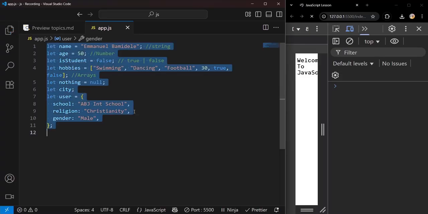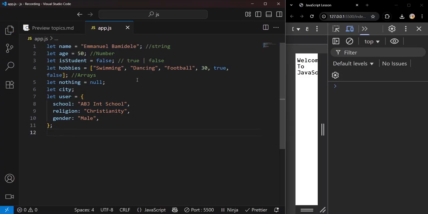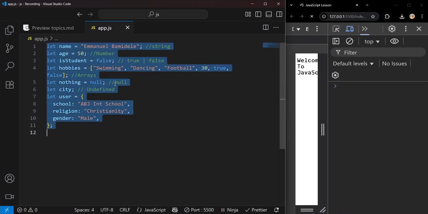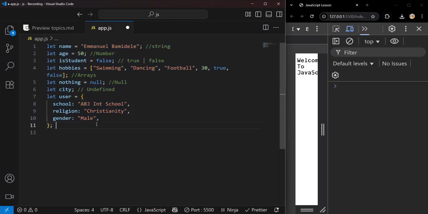Okay, so these are the data types we have in JavaScript. I think I need to comment this. This is called null. This is called undefined. And whenever you see anything like this, they are called objects in JavaScript. Okay, very good.